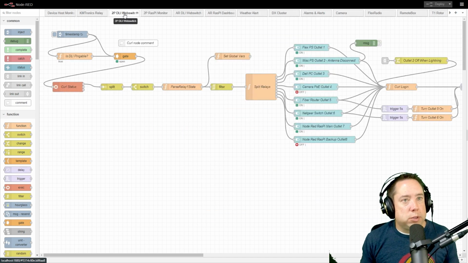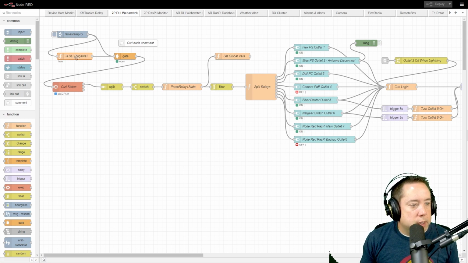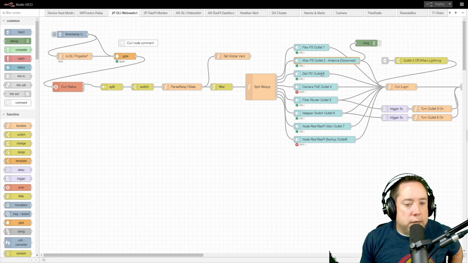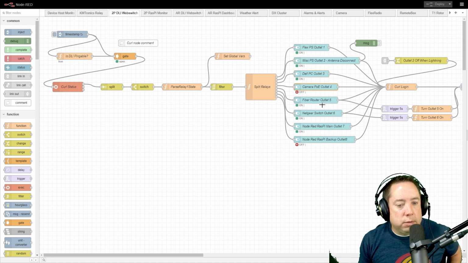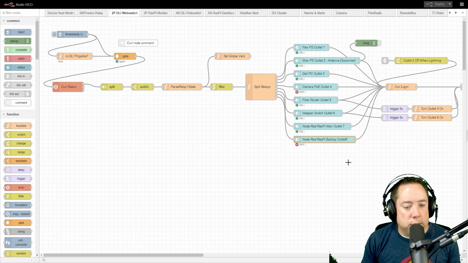Here is the 2-post DLI Web Switch Pro. Again, I've got this check, is it pingable? If it is, open the gate. If it's not, close the gate. And then it goes through its polling cycle to figure out what is on and what is off. Here is the Flex power supply, my antenna disconnect, my Dell PC, my camera, fiber router, Netgear switch, the main Raspberry Pi, and then port 8 here is the backup Pi.